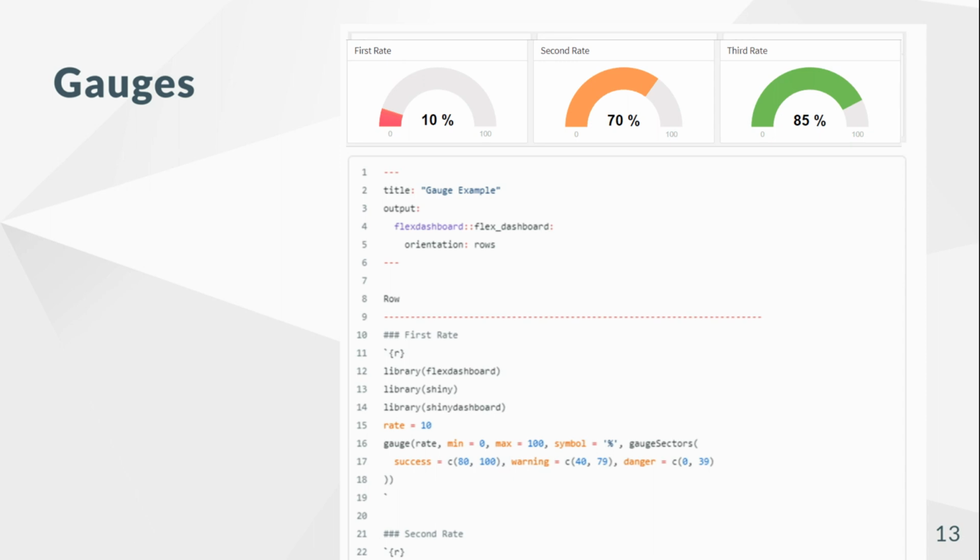In the gauge function, the value argument sets the value to be displayed on the gauge, the min and max arguments set the range of the gauge, the symbol argument sets the units for the value, and the gaugeSectors argument sets the color and label of different sections of the gauge.